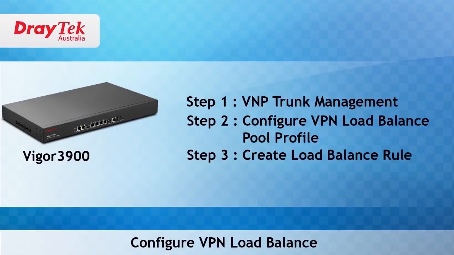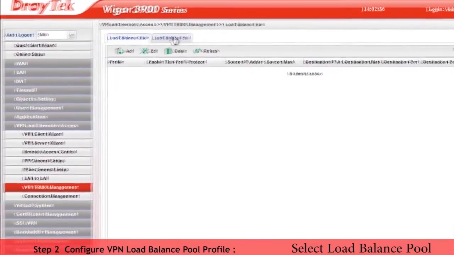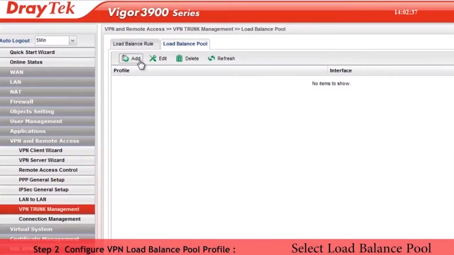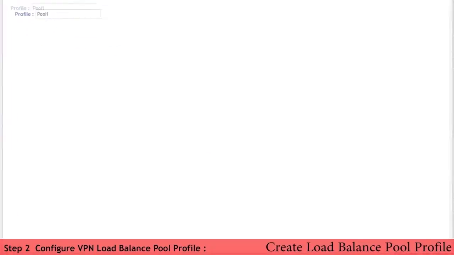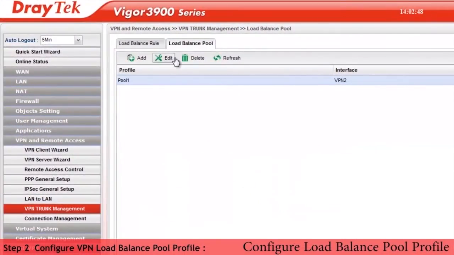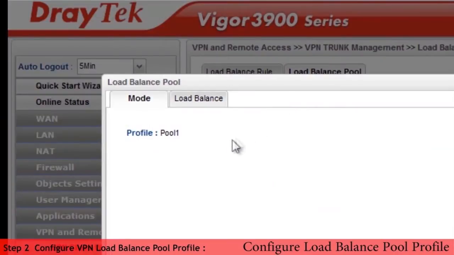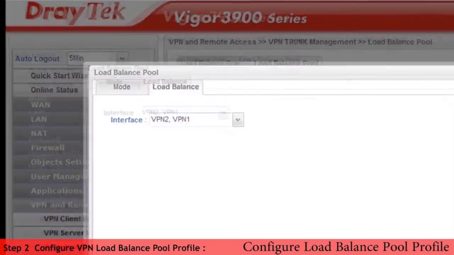The next step is to configure VPN load balance. We go to VPN and Remote Access, VPN Trunk Management Configuration menu, select Load Balance Pool and click Add to add a VPN Load Balance Pool profile. Now create Profile Pool 1 and click Apply. Select Profile Pool 1 and click on Edit to configure this profile. Select the Load Balance tab and select the two VPN profiles, VPN1 and VPN2.